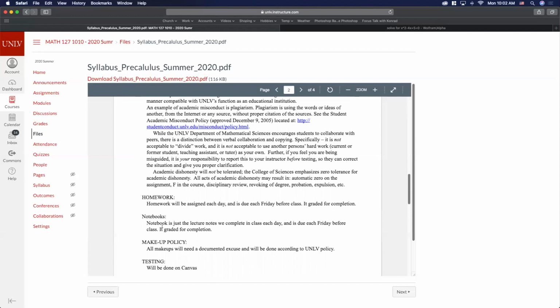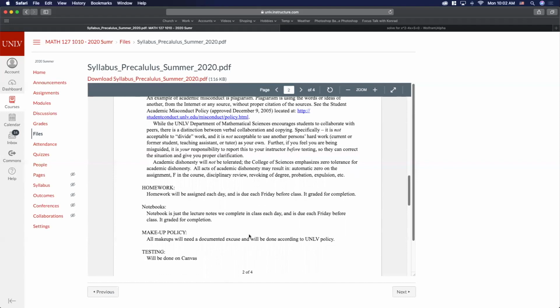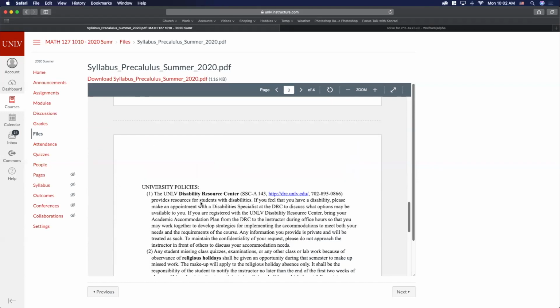So it's just going to be that. Notebooks are due Friday before class. I'll show you how to turn that in in a second. It's just graded for completion. So work with your friends, try to get it done. There'll actually be a place for you to do that. Make a policy, document excuse done, do that. Testing will be done on Canvas. I'll show you what that looks like in a second.